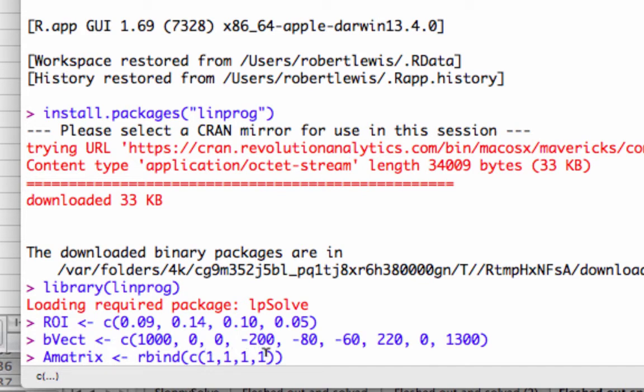So those 1, 1, 1, 1s are going to be multiplied, and we're going to make sure that this stays within that range of 1,000 when you add them all up. And then for the next one, we want to have our SEO plus the AdWords being greater than 60% of the budget. So how do we do that? We put a 0.6, negative 0.4, comma, negative 0.4, comma, 0.6.